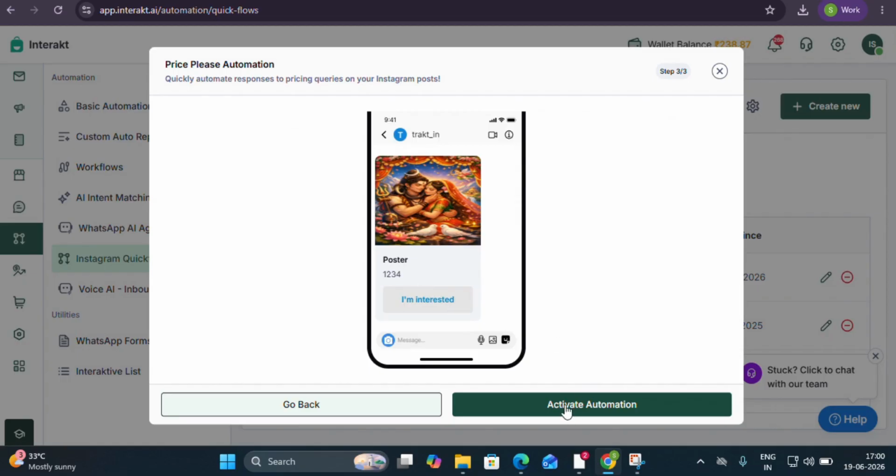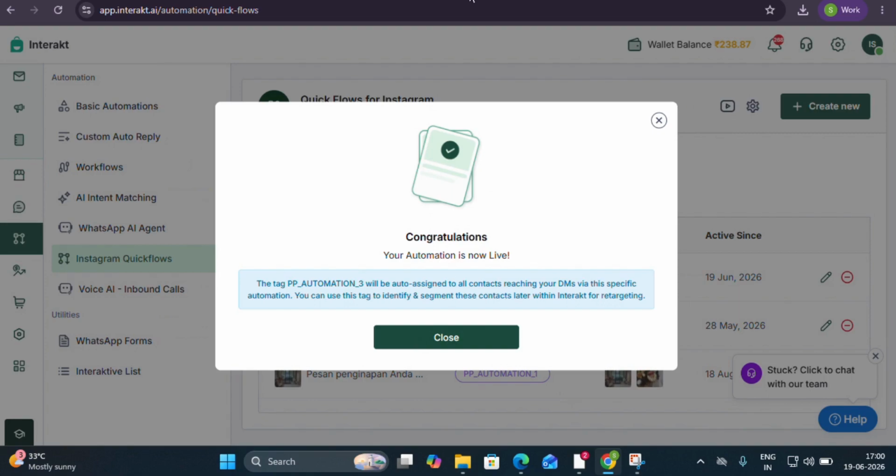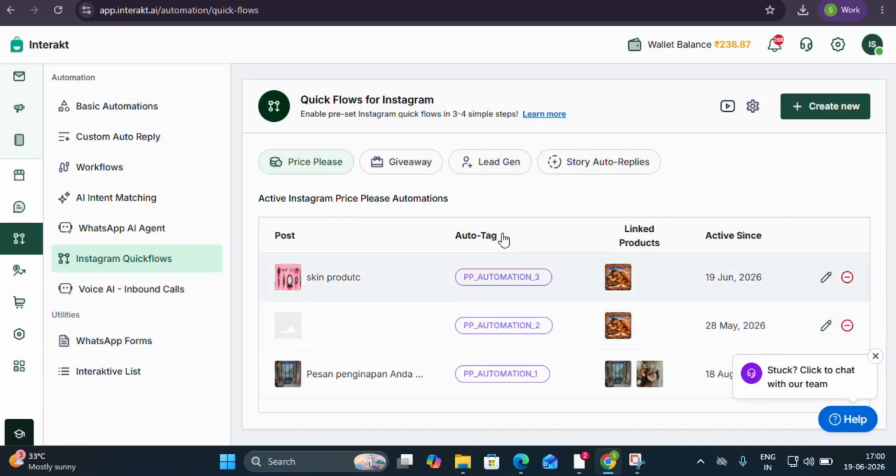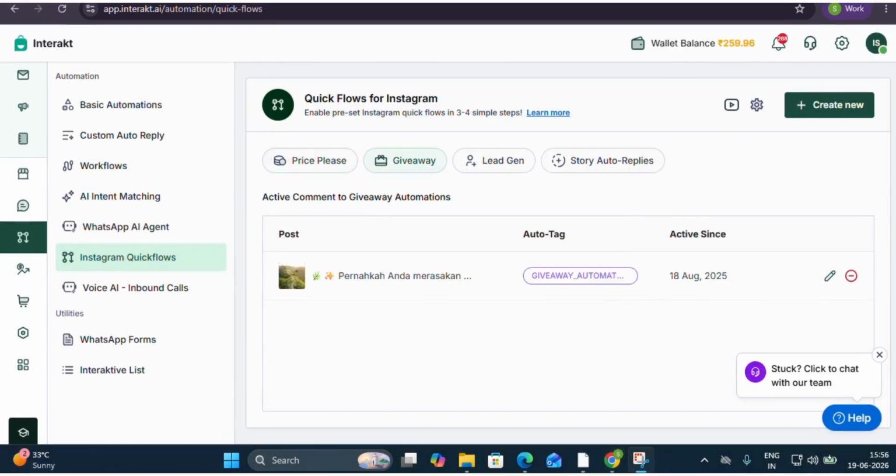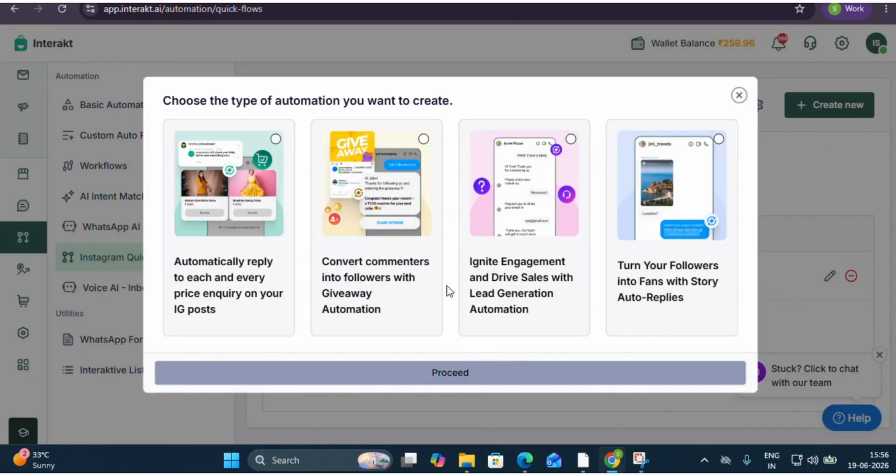And then you can also set auto replies for comments received before the automation. And then you can see how the post looks in the DM of the customer. And then you can click on activate automation. That's it.